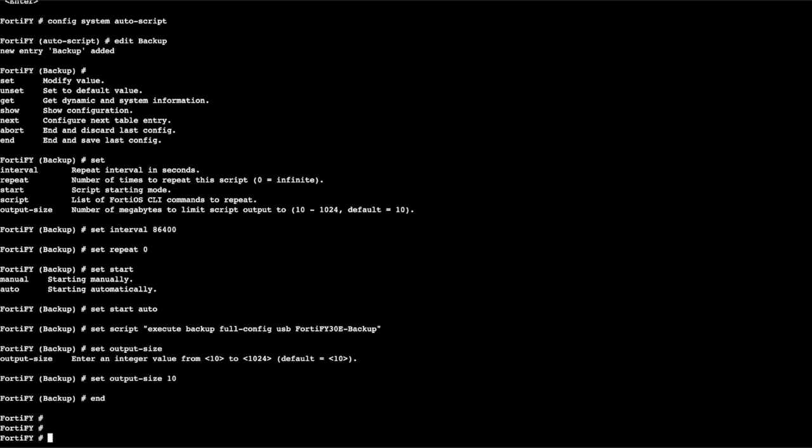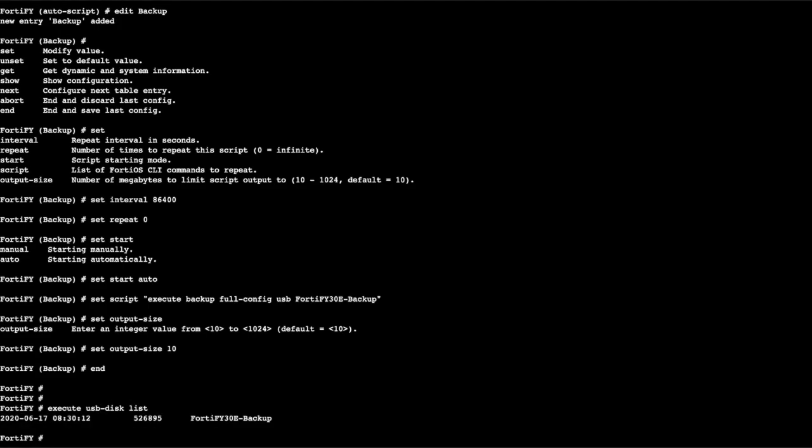To check that it started and that there's a backup file, execute usb-disk list. As you can see, the new file has been created. The script has run successfully and it will continue to run, and that file will be updated every day with a new date, at the same exact time, with a new configuration.